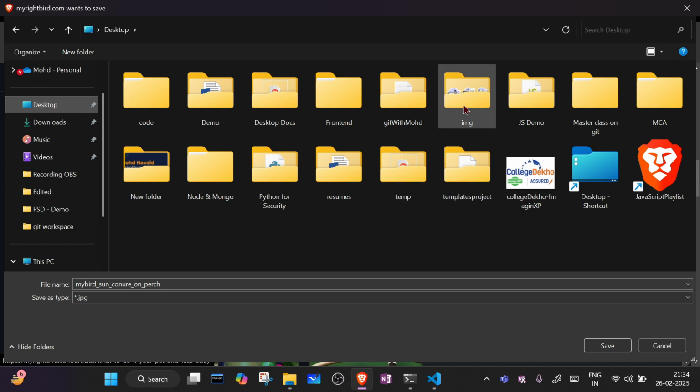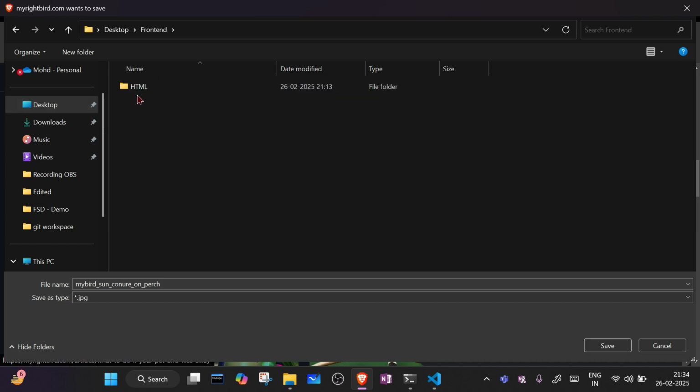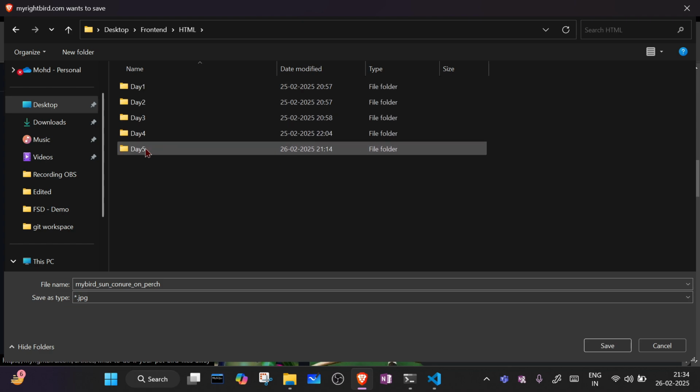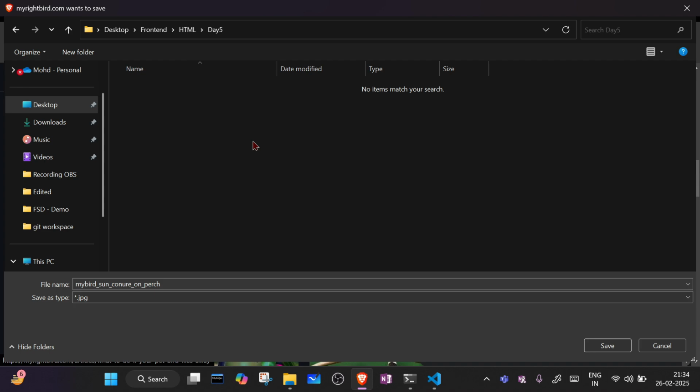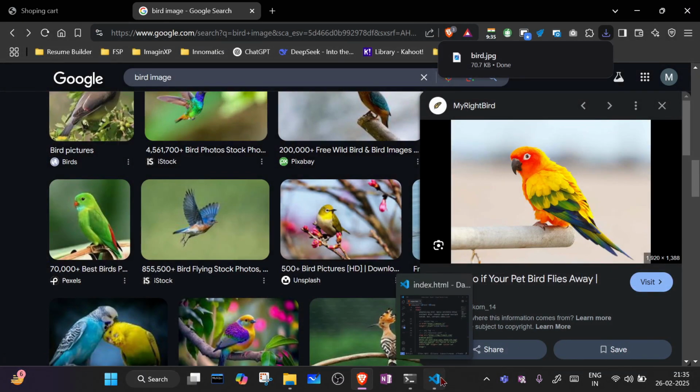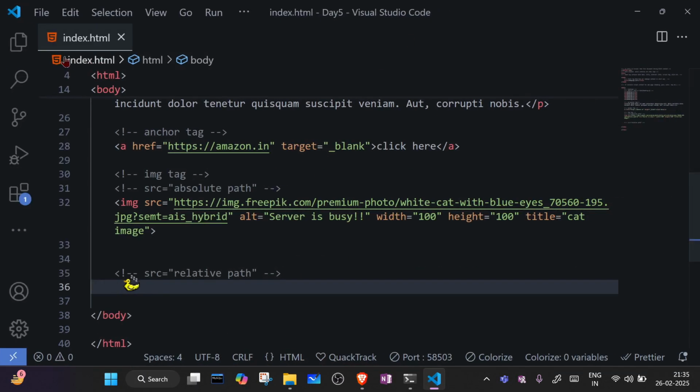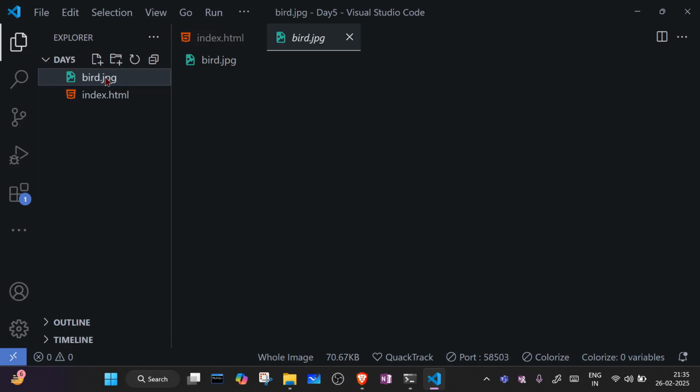Okay, and here it will ask me in which folder. So my folder name is Frontend, and inside the Frontend folder I have HTML, and inside the HTML folder I have day5. And here I can mention the image name, word image. Make sure your image extension is like .jpg or png or jpeg. If you will use another extension apart from this, it may not open. Okay, so we have saved the image. So when you check in VS Code, you will see this bird image is coming.